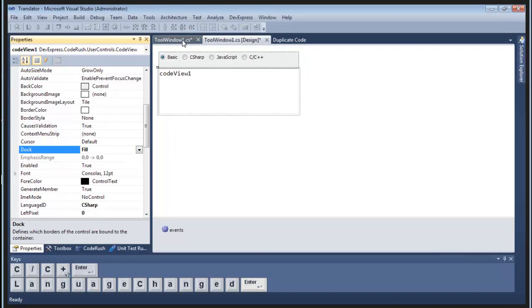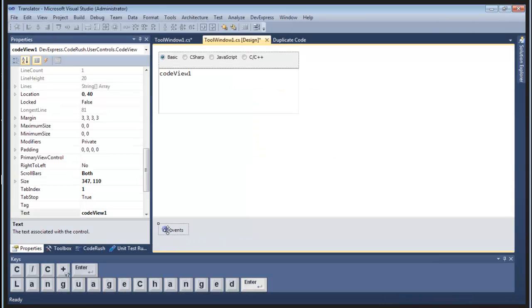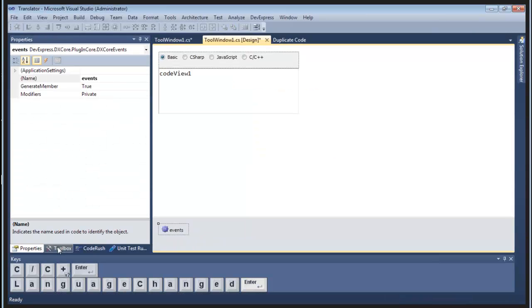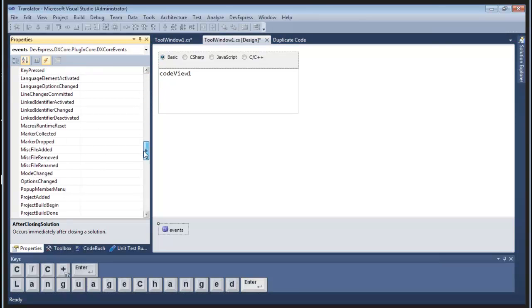So I'm sorry, not doc property to true. I meant doc property to full. So now we have language change. One other thing, I want to get one more event. So this event piece is dropped down for us, and we can work with it as well. These are all the events in Visual Studio.